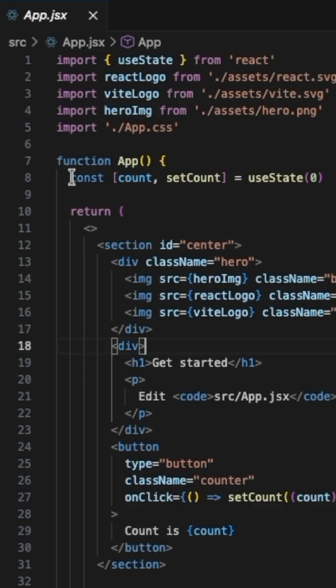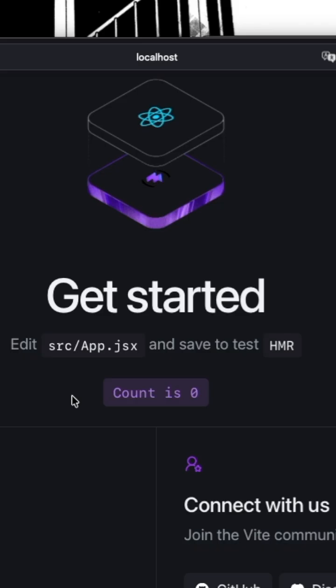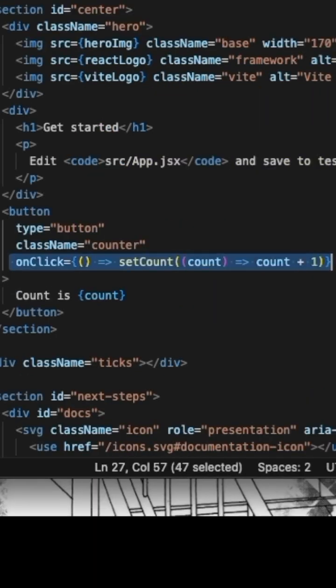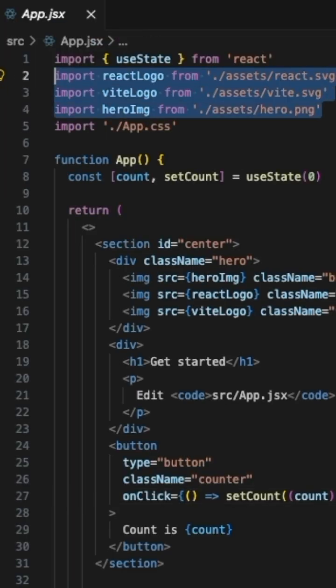As you can see, this button already uses the useState hook, and the count starts from 0, and then count always shows the current value, whereas setCount acts like a function that sets the new value. And we use it here on click. So we're going to make something similar, but let's remove the things we don't need for now.